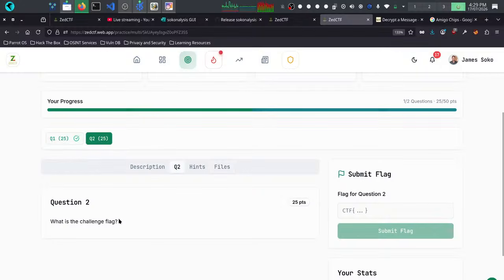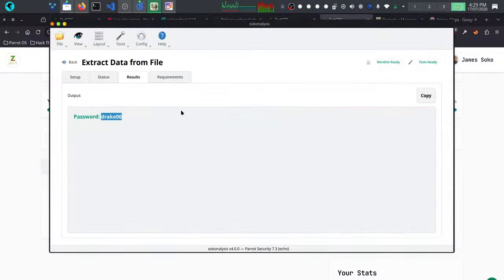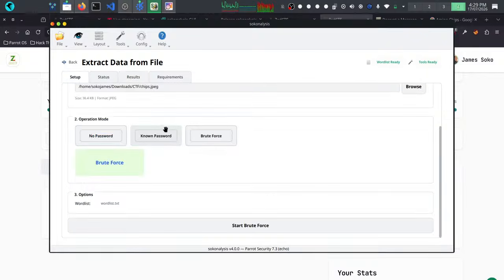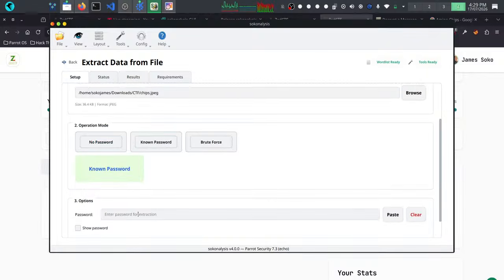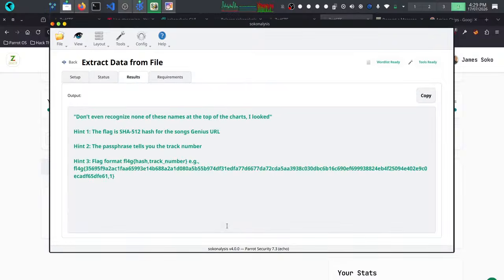So going to question 2, what is the challenge flag? Now whenever we have a passphrase, we need to use it to extract some hidden data. That's the whole point. So here I'll go back to the setup, then I'll say known password. Let me show the password. I'll use the password which I've found, then I'll extract with the password.